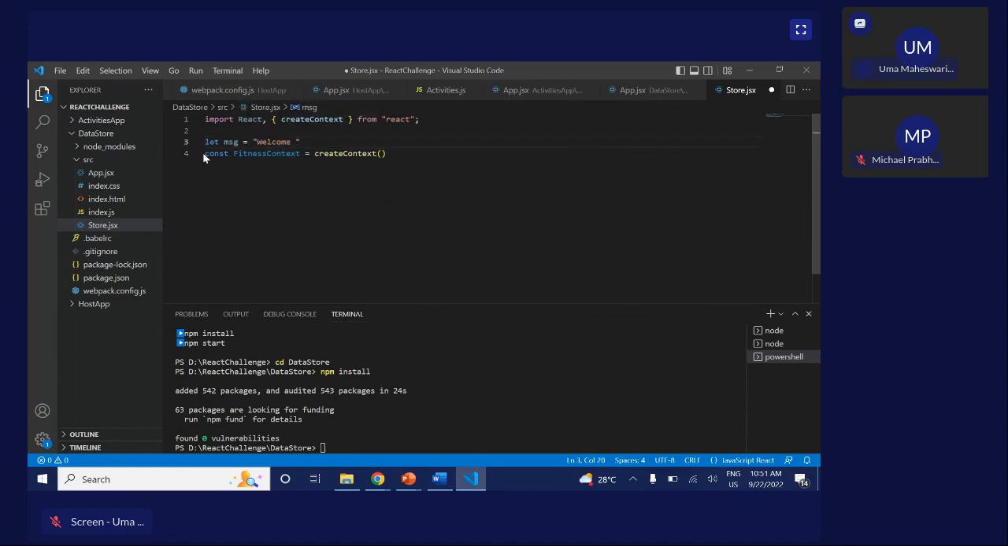So I have created the context variable inside the store. It's nothing but I have added the data store project, and inside the src folder I have created a store.jsx file, and here I'm going to create the context variable. So it acts as a common, global store for this entire application. So I can access data from here within any of the projects, either in your host container as well as in any of your micro frontends.